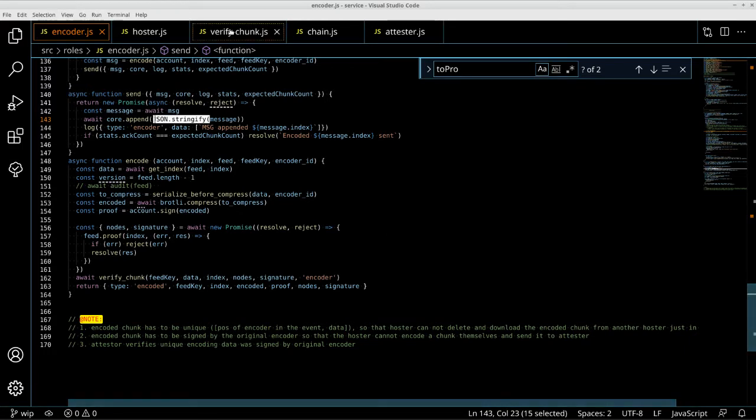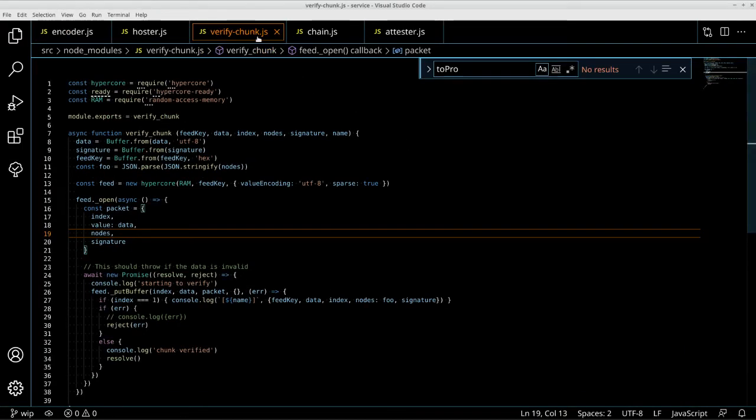So I finally managed to wrap up the verify chunk. I might rename this into Merkle verify chunk, or I don't know. But this function now works, and it's verifying the data, and it's verifying it without having to join the swarm, which is really cool.